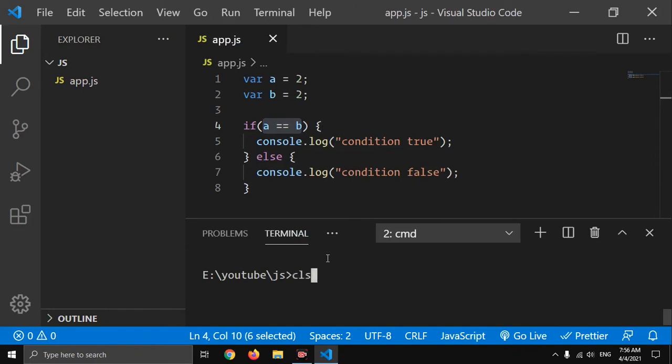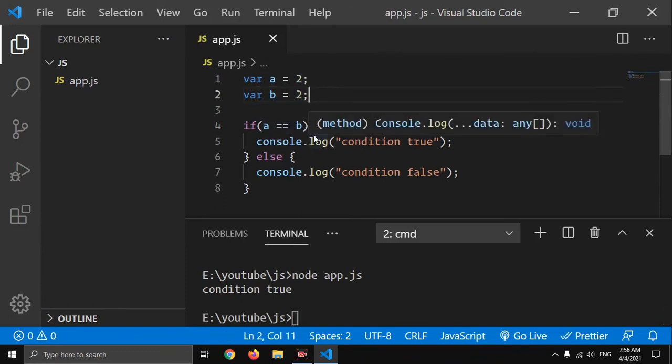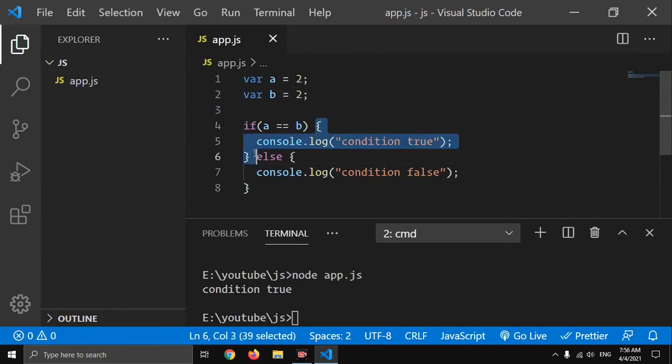if we run this, you can see condition 2 is printed, because the values of a and b are both the same. That's why this is printing. And if we write here 3, now if we run this, you can see this is false.